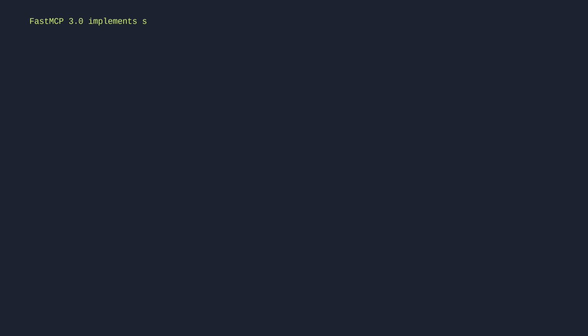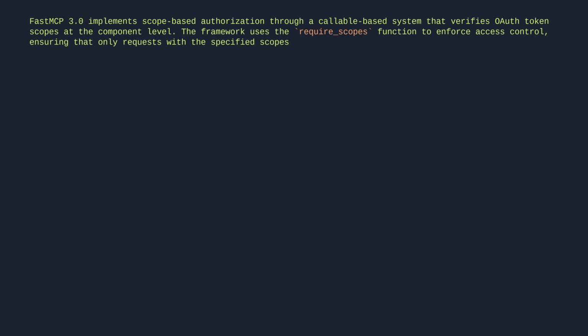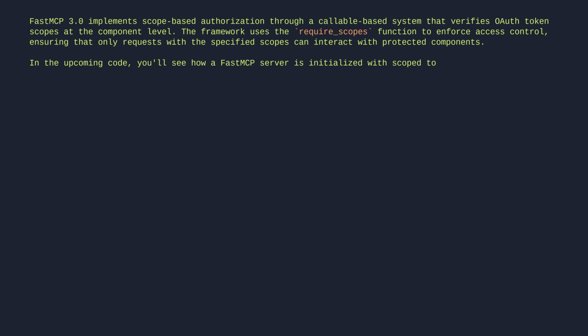FastMCP 3 implements scope-based authorization through a callable-based system that verifies OAuth token scopes at the component level. The framework uses the require scopes function to enforce access control, ensuring that only requests with the specified scopes can interact with protected components.